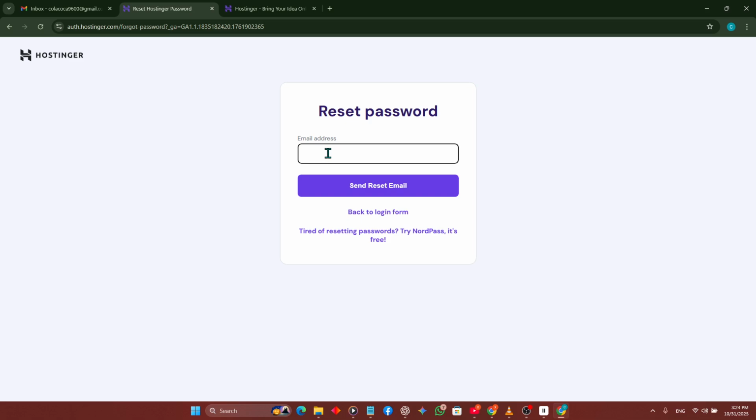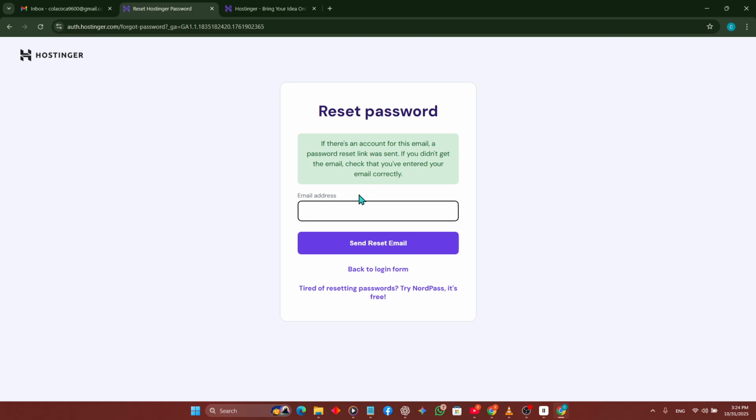Here, you need to enter the email address associated with your Hostinger account. Accuracy is key. Double check your email for any typos, as Hostinger will send the reset instructions to this address. Once entered, click the Reset Password button. This sends a password reset email to your inbox.